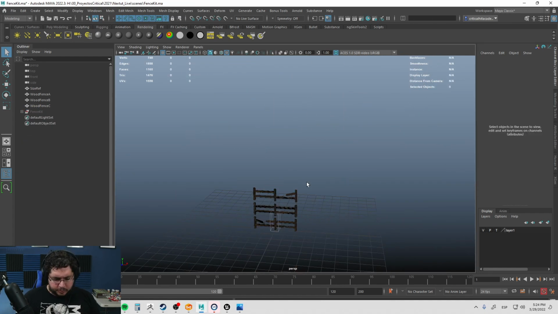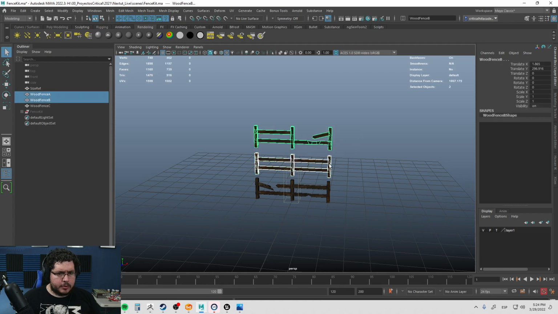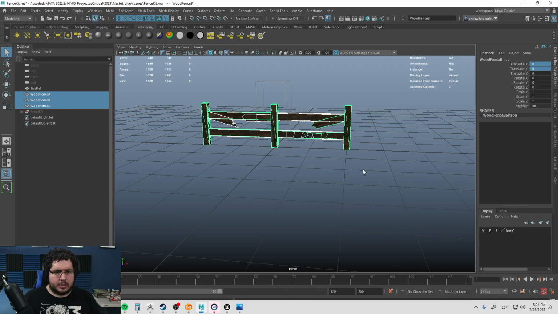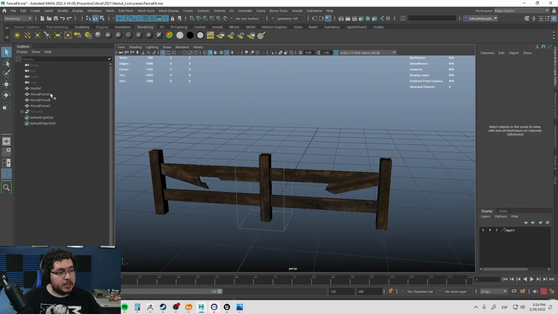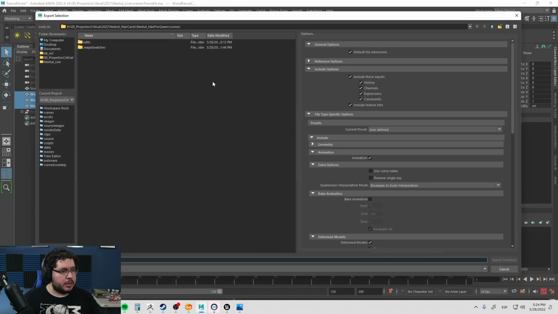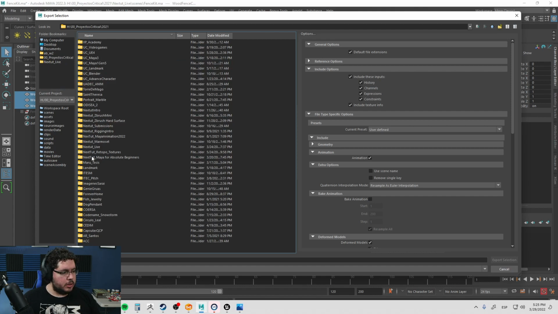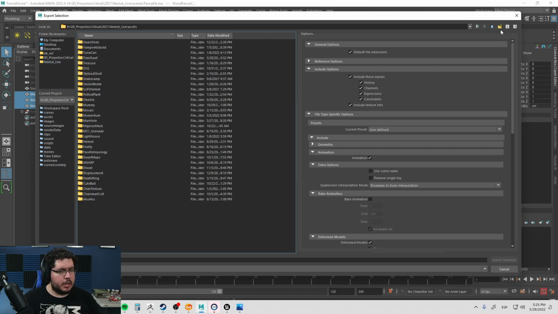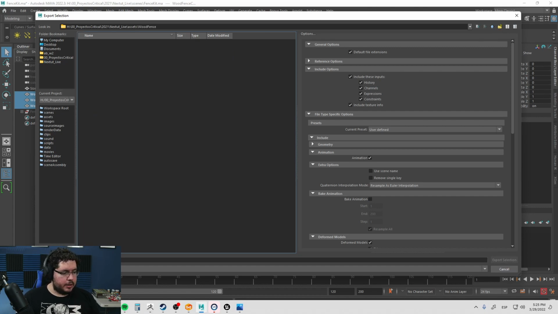First of all, I'm going to zero out their translations to make sure they're completely at the 0 position. Then we're going to export all of them in a single FBX file. I'm going to say File, Export Selection, and go to our projects. So Nexttut Live, Assets. Let's create a new folder, call this wood fence, and name the file wood fence FBX.